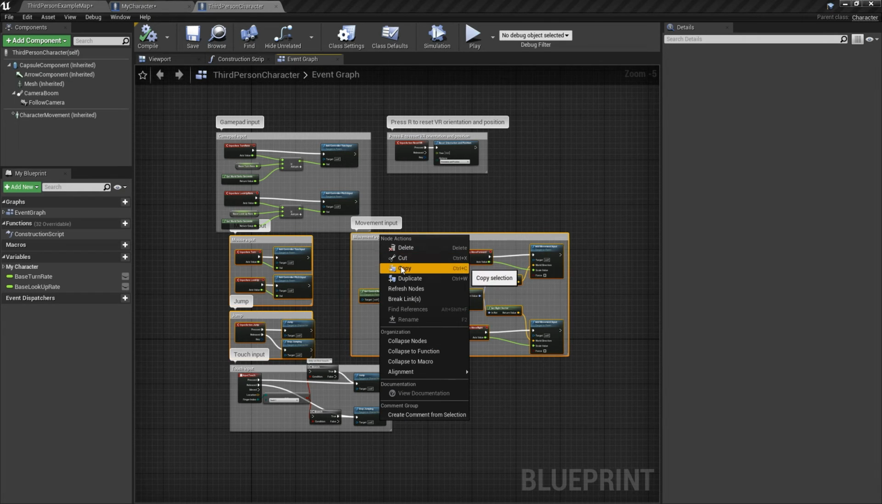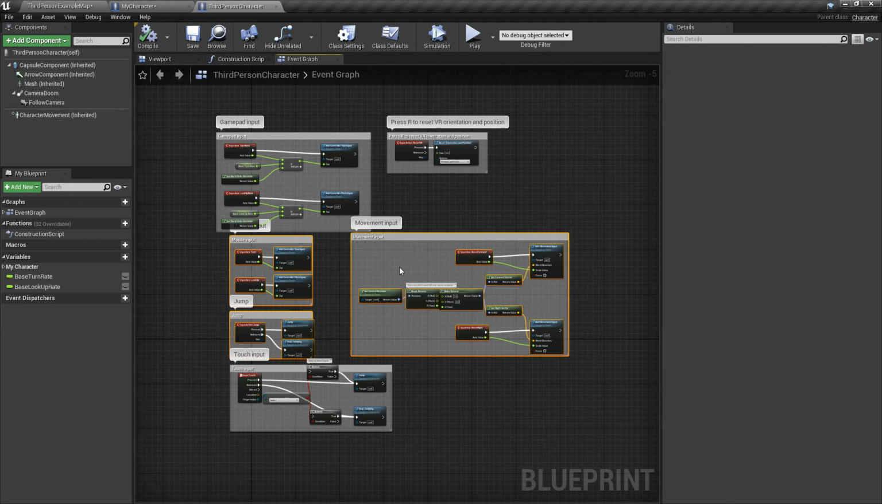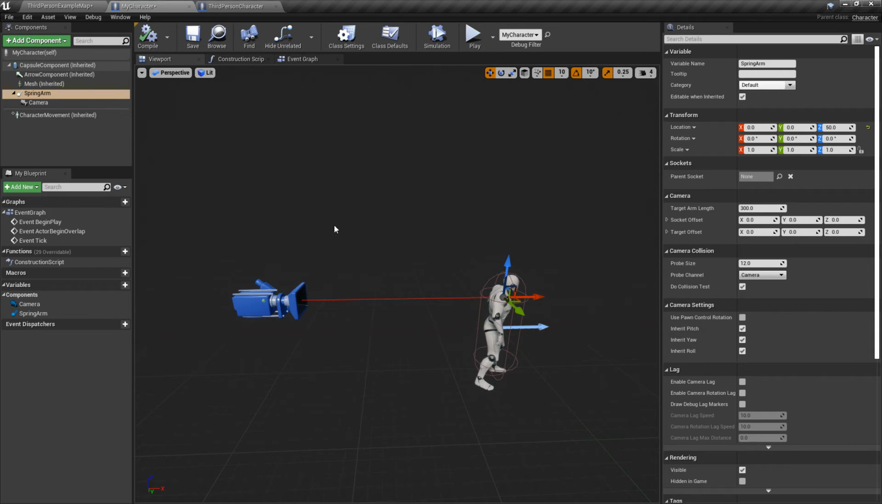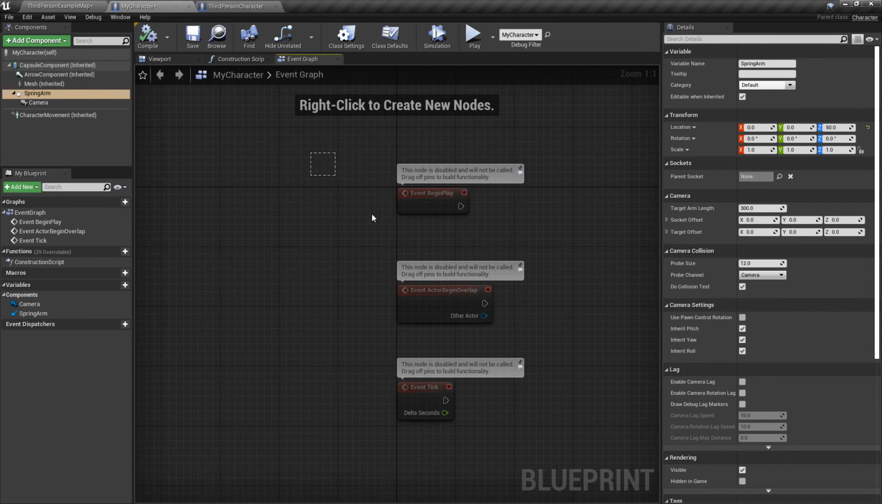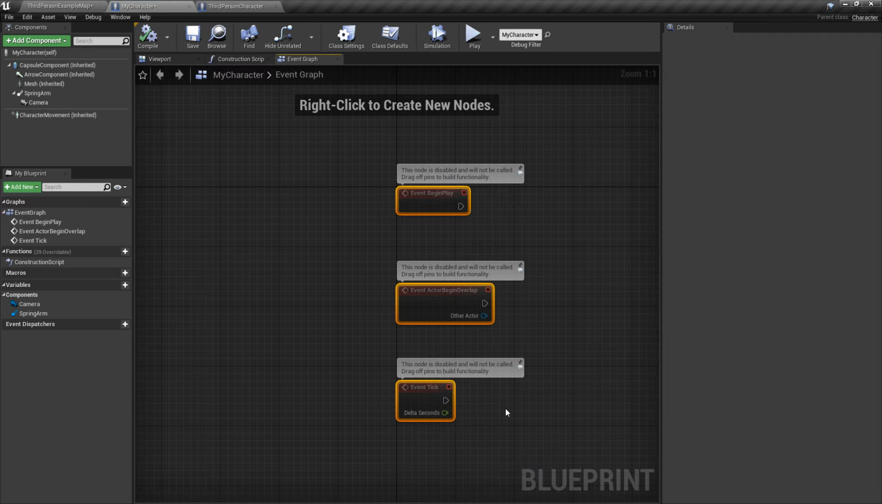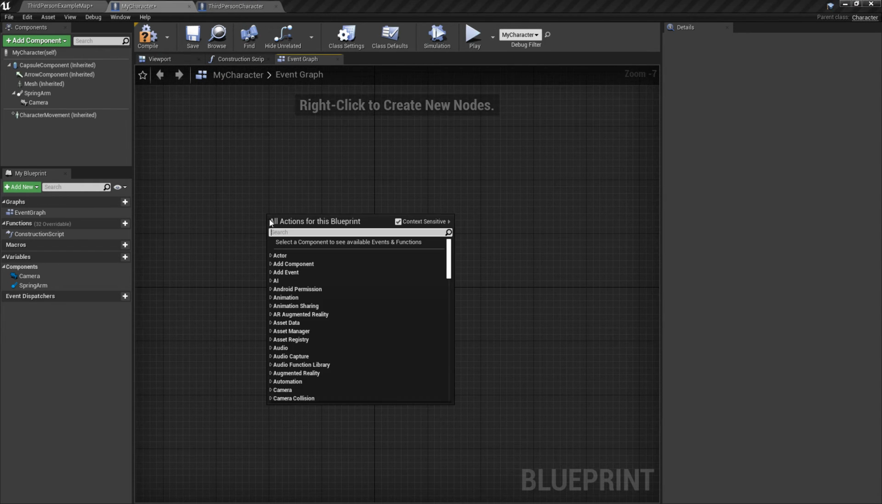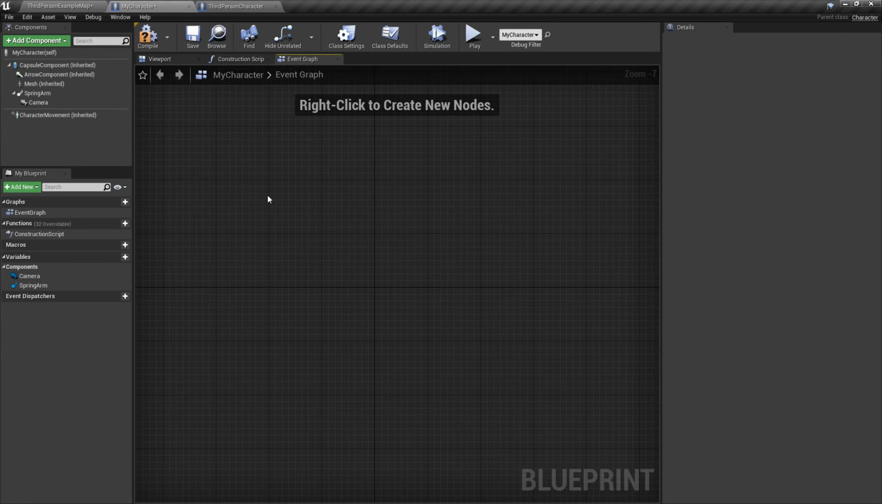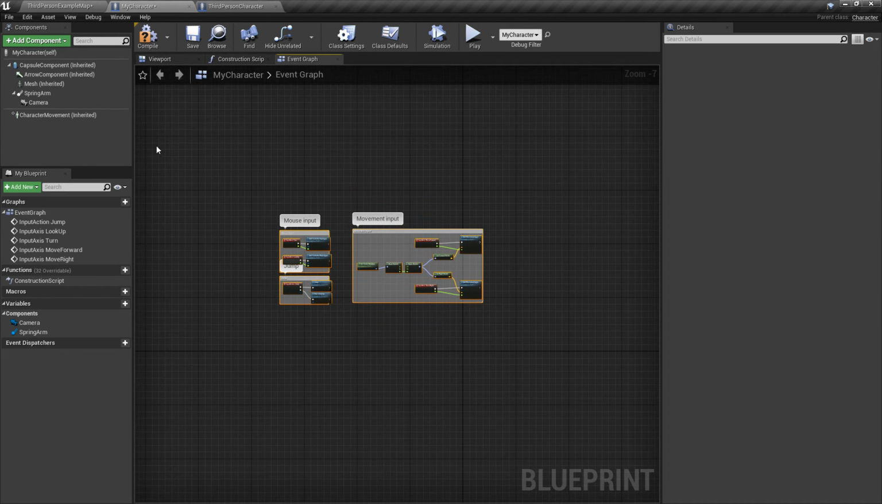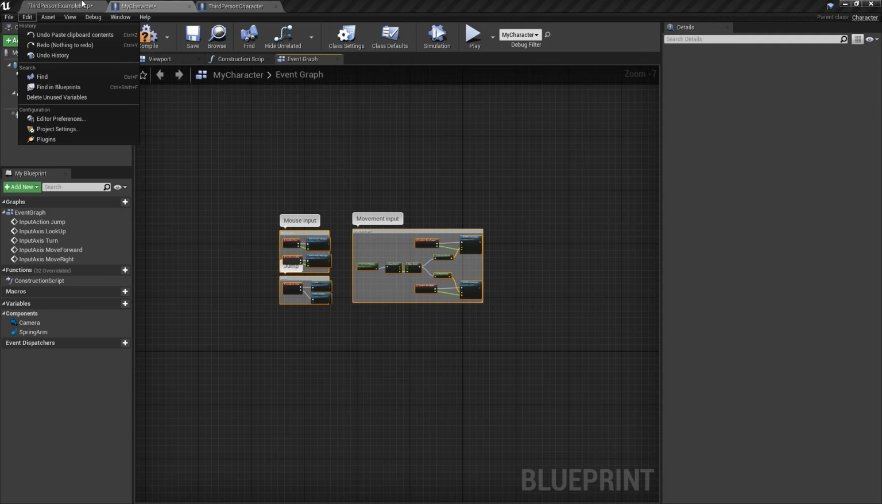So I've gone and done the selection. Now I will copy, go back into my character, go into its event graph. I'm going to select everything that's in there. You don't have to, but I'm going to. And delete it so we have a clean graph. Now you could right click and paste, or Control V, and it's going to paste in the input. You could also go up to edit and paste.